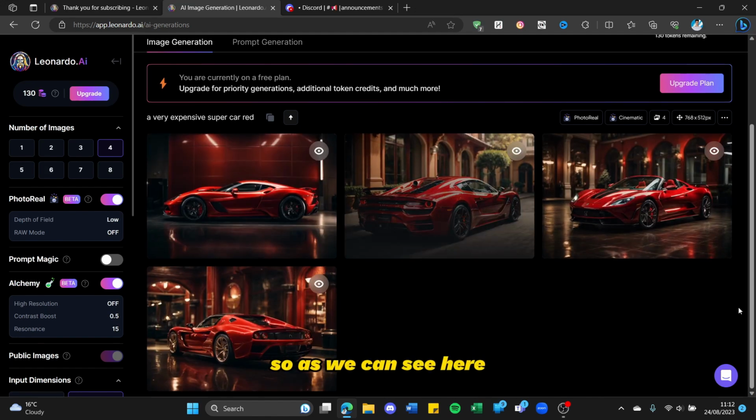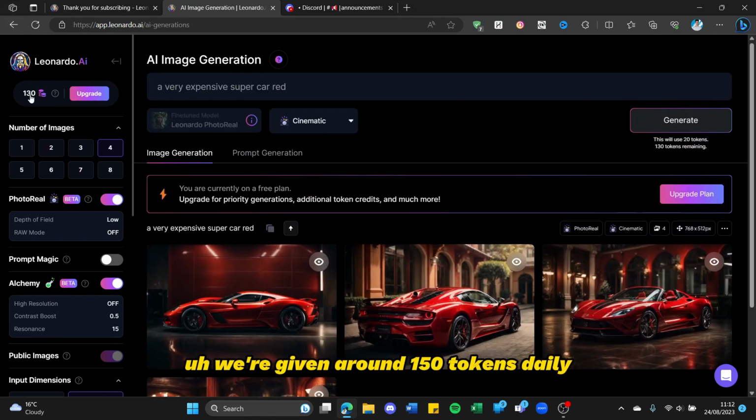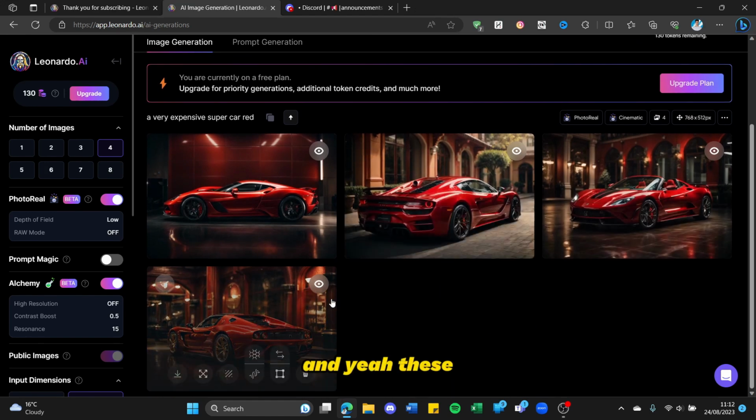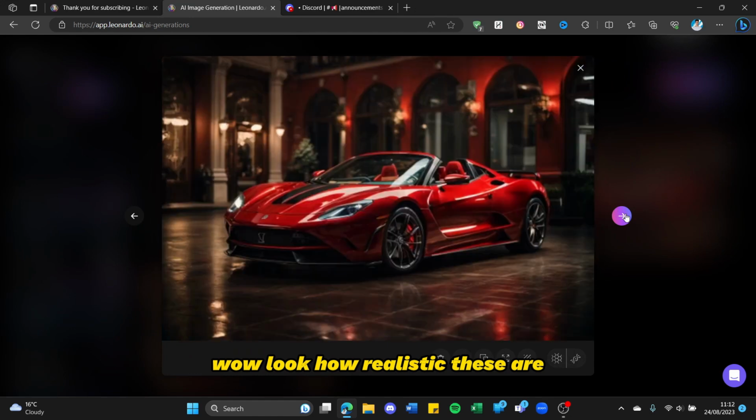So as we can see here, everything works perfectly fine. We're given around 150 tokens daily. And yeah, these supercars are amazing. Wow, look how realistic these are.